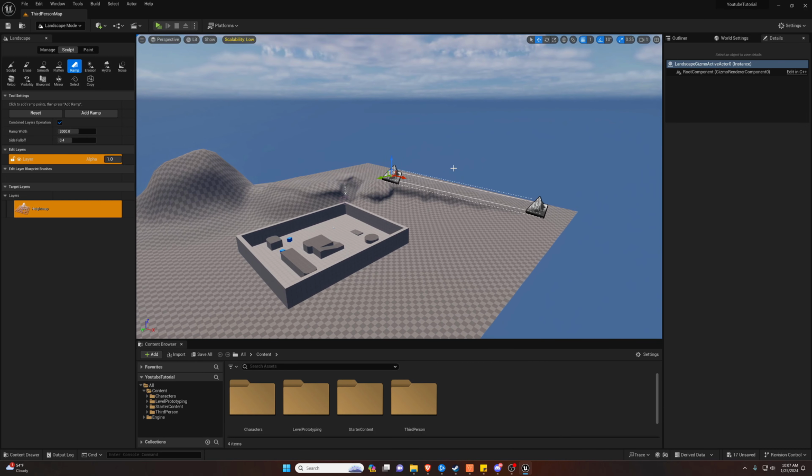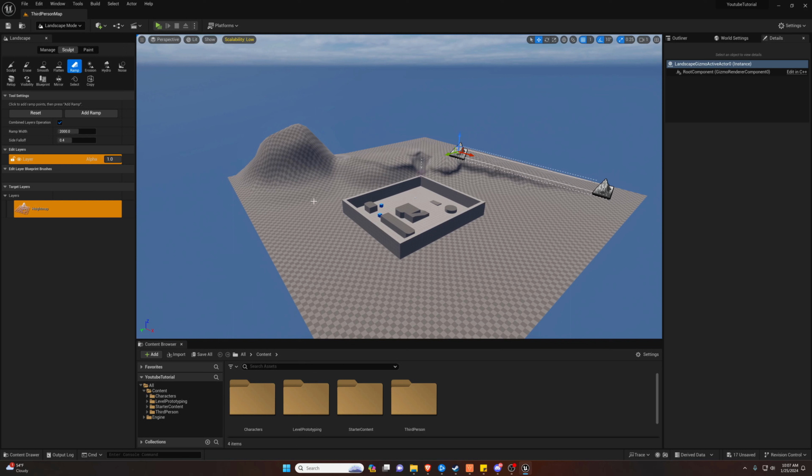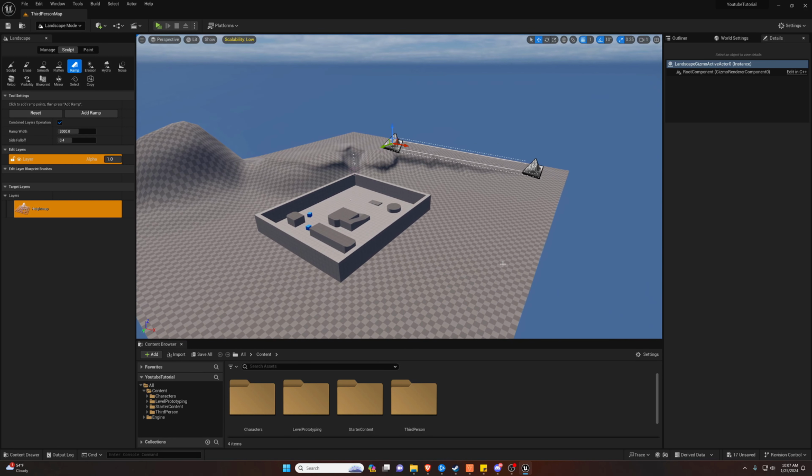So that is what I would refer to as the basic way, the manual way to create a landscape, is to just start sculpting one. Create a big plane and then start sculpting in mountains or valleys or really whatever it is you're looking for.